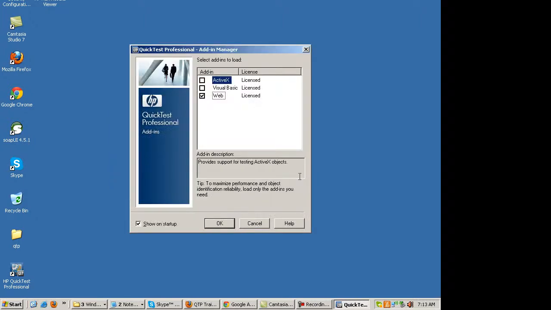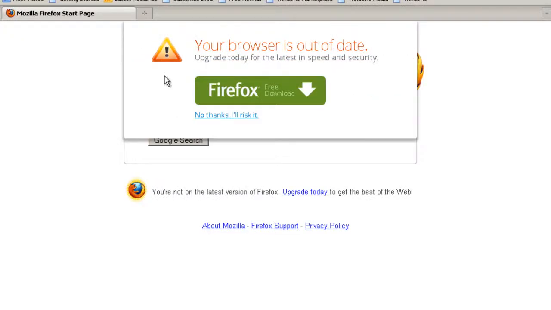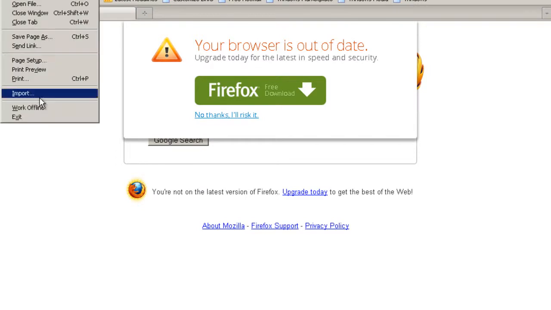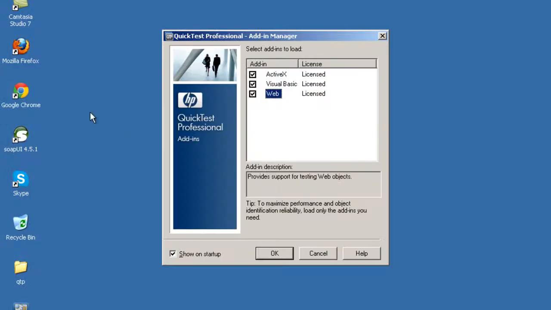Okay, click on continue and you'll get this window known as add-in manager. In this, all the add-ins which you installed while installing QTP will be present. Or make sure that on your desktop, if you're using the trial version, Mozilla version 3.5.16 should be there, because QTP will be working on this particular version.